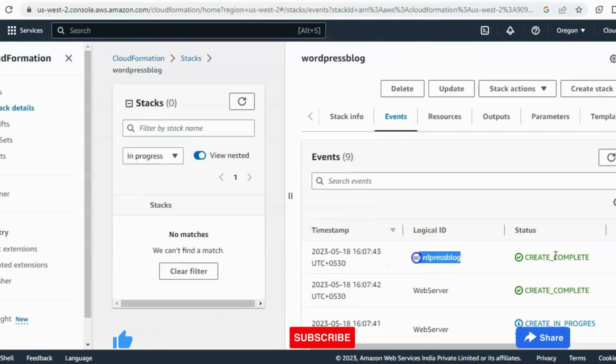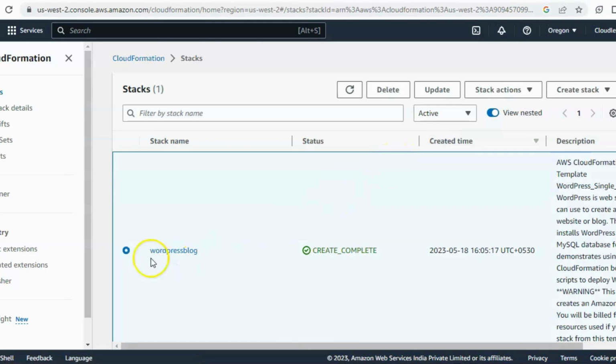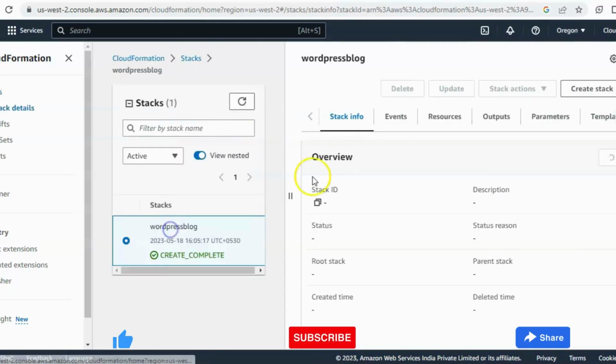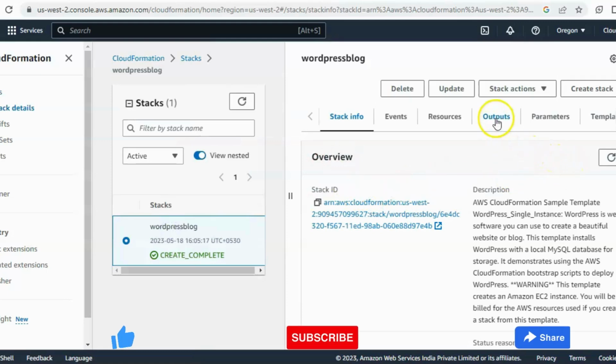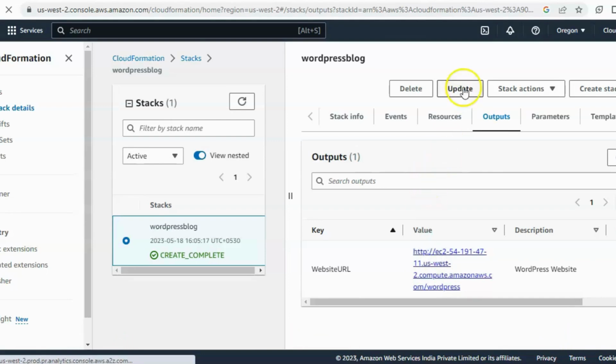The WordPress blog stack has been completed, and we are going to test it. I'll just move to the stacks and refresh it. Let's wait for the stack to appear. From in progress status, it moves to the active status. And here is the WordPress blog. I'm just going to click on it, and click on outputs for the URL. This is the website URL through which we can get the WordPress blog. When I click on it, you will see a WordPress blog opened.